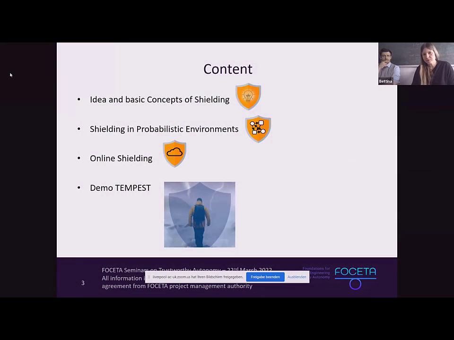Okay. So the plan for the seminar is that I give you a quick introduction about what shields are and how we construct them. And then Stefan gives you a demo of the tool and how you can use it.